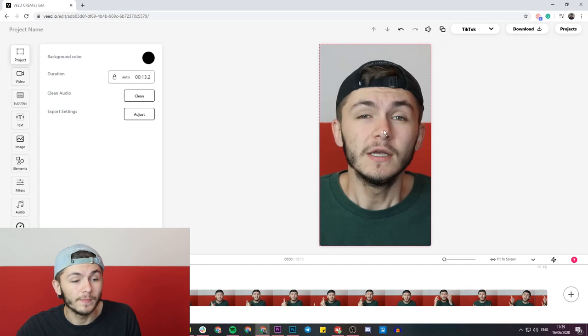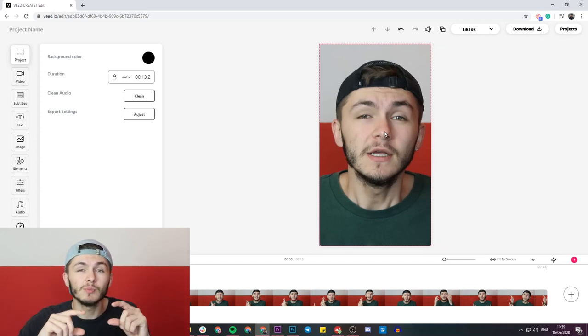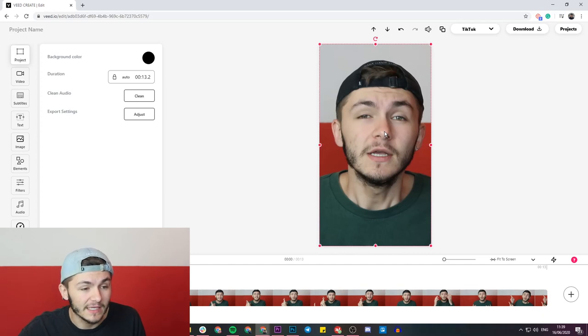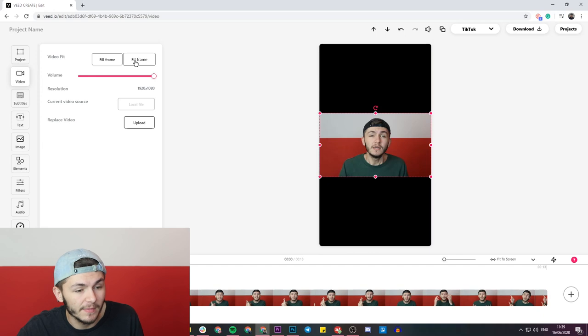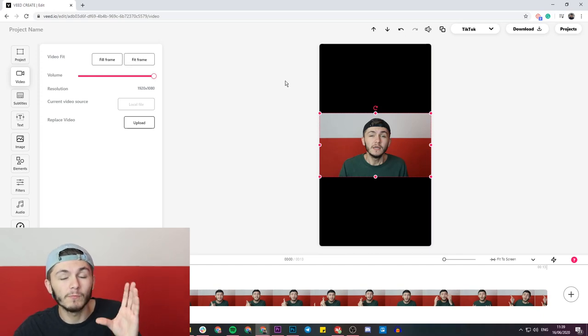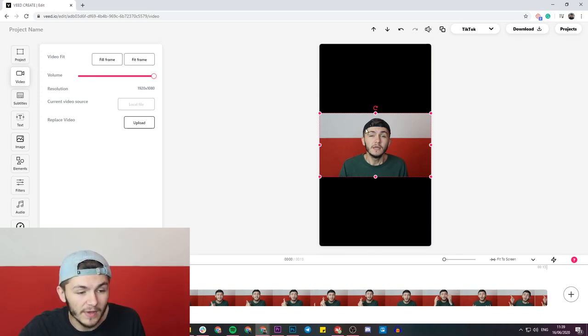But this isn't all. You might say, yes, but I don't want my video to be zoomed in. I would rather it be just smaller and then have the black areas at the top. So what I'm going to do is click on the video settings, and if I click on fit frame, as you can see, it then resizes, it makes it smaller. So now we have our video with the TikTok aspect ratio.